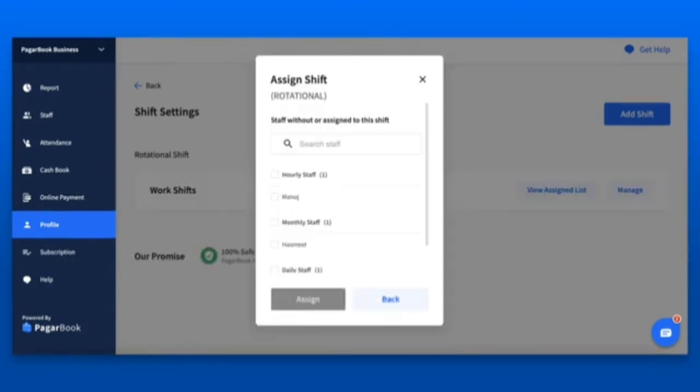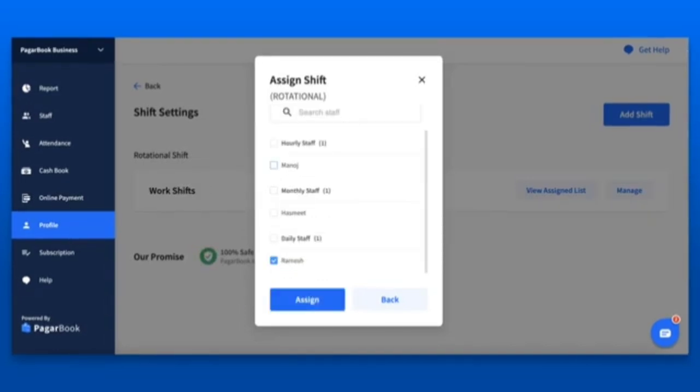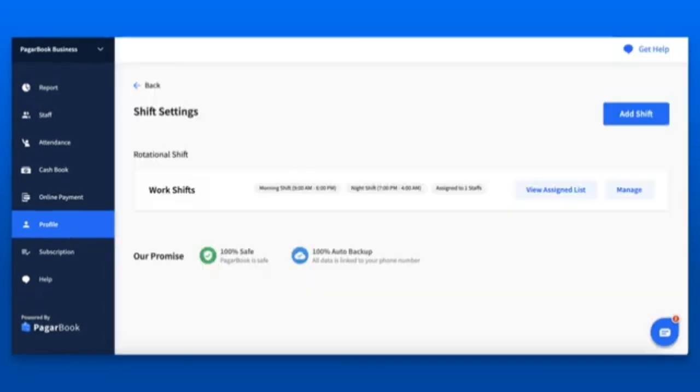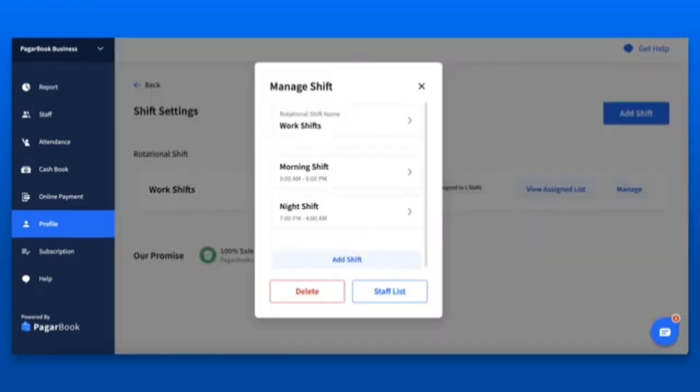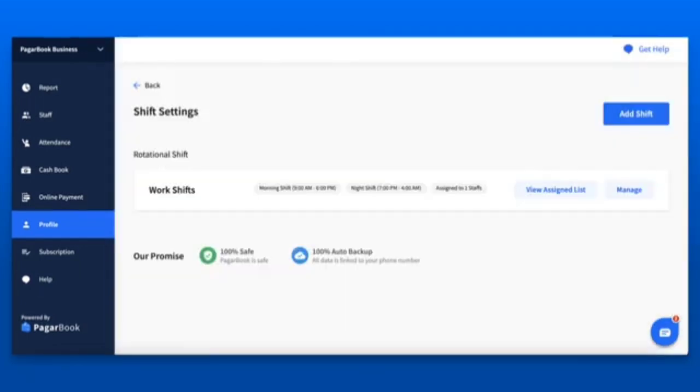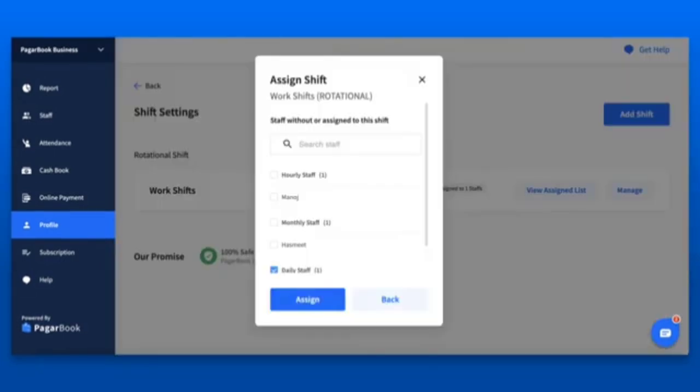Select the staff you want to assign this rotational shift template to from the list of staff. Click on Assign button. Your rotational shift has been saved and assigned to the selected staff. You can see all the added shifts in the Shift Setting option. Click on Manage button if you want to edit the shift name, shift timings, and add new shift to rotational shifts template. Or click on Assign Staff List if you want to add or remove assigned staff from the shift.